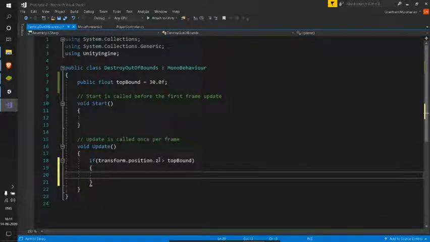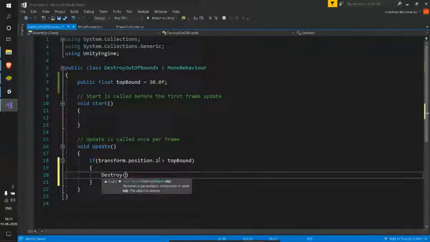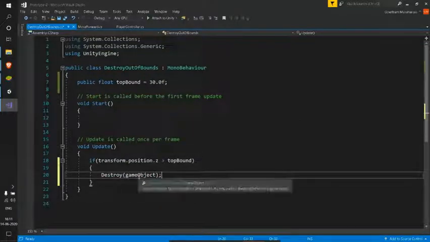So if it is above my top bound, I'll just destroy this game object. In Unity we have something called the Destroy method, and this requires a game object. The description says it removes a game object, component or asset. This time I need to delete this particular game object, so I can just say gameObject. This gameObject refers to the current game object.